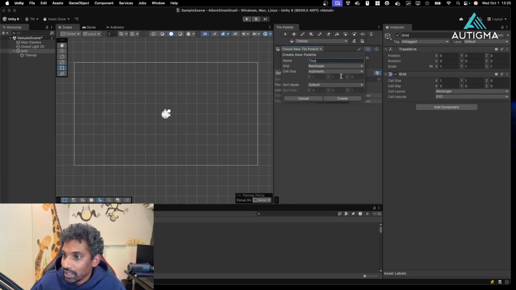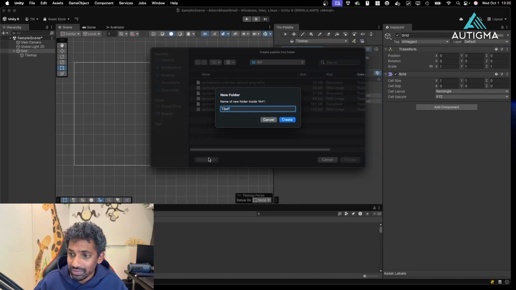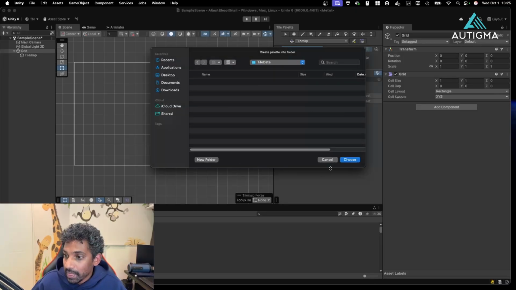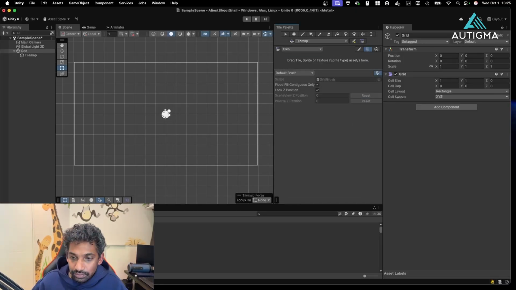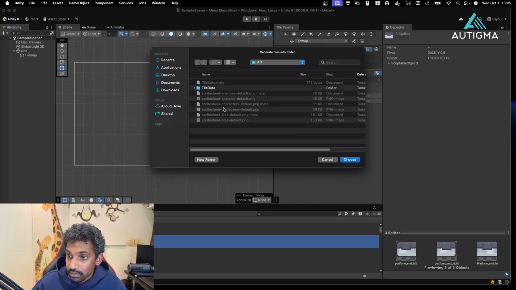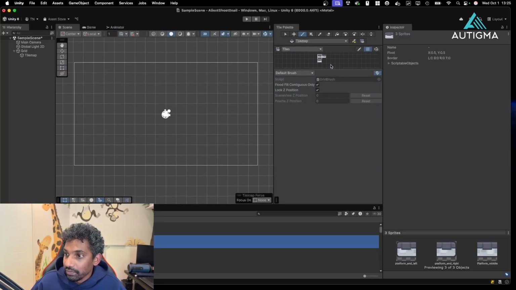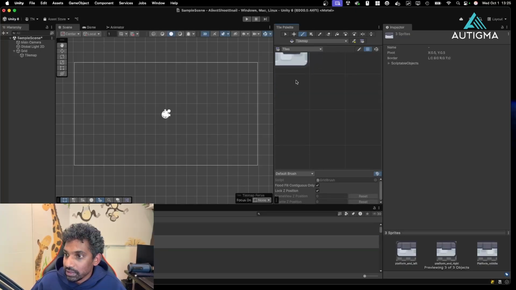I'm just going to call this tiles and say create, and make sure to store this in a folder because it creates lots of little data files. I'll just call this tile data and choose. And then I'm just going to drag in. You could drag in this whole thing and then you'd have access to all of the tiles, or you can drag in some of the tiles and let's make sure we use our tile data. Then this will give us the ability to select whatever tiles were in our sheet, right?